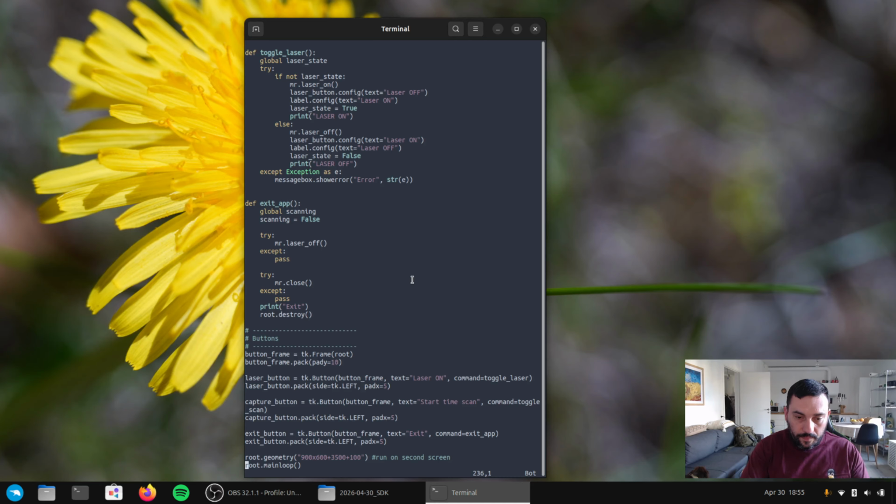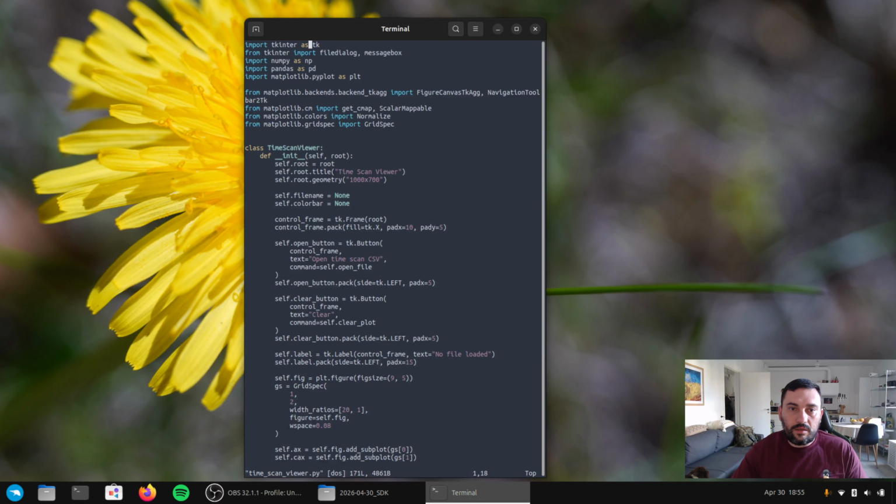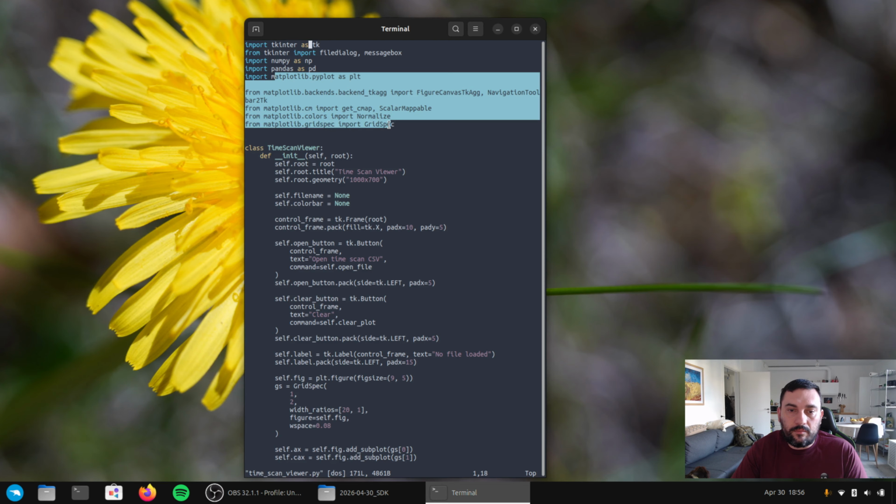So we quit this, and let's check the timescan viewer. The timescan viewer is actually just a helper to read this format, which was logged by another program, and plot it graphically. So again, tkinter GUI, NumPy, pandas, another module to read the data quickly into data frames, and matplotlib for plotting.